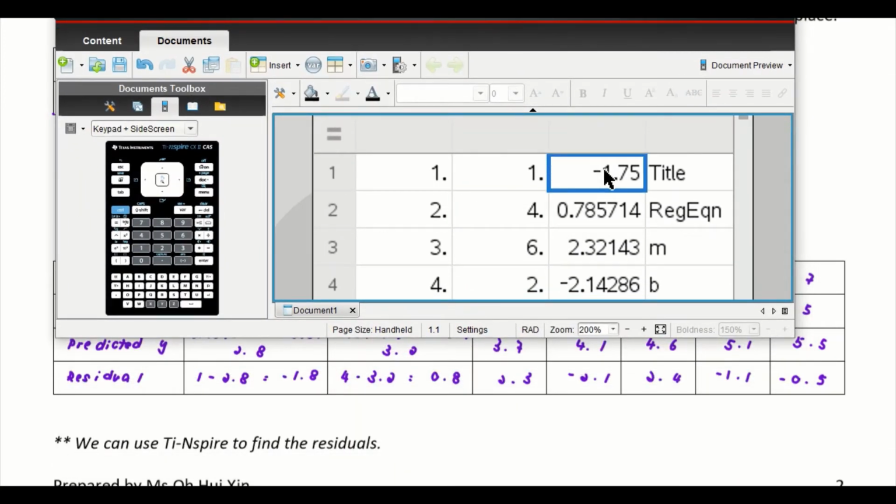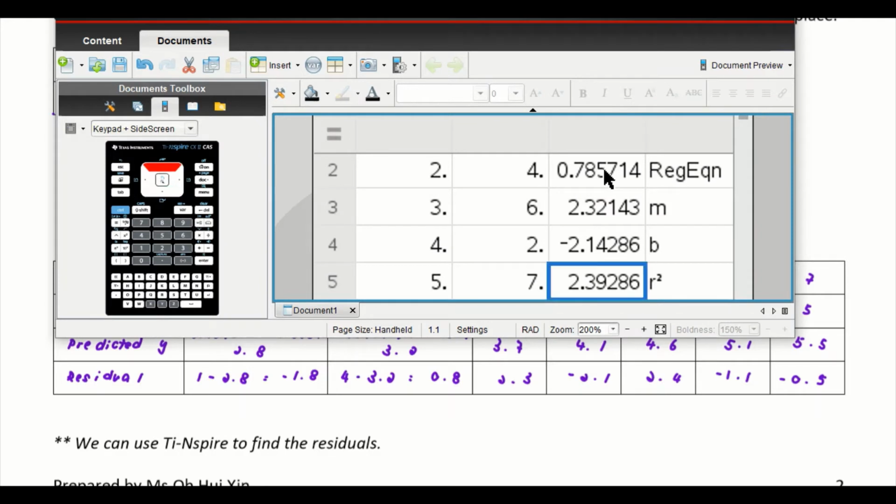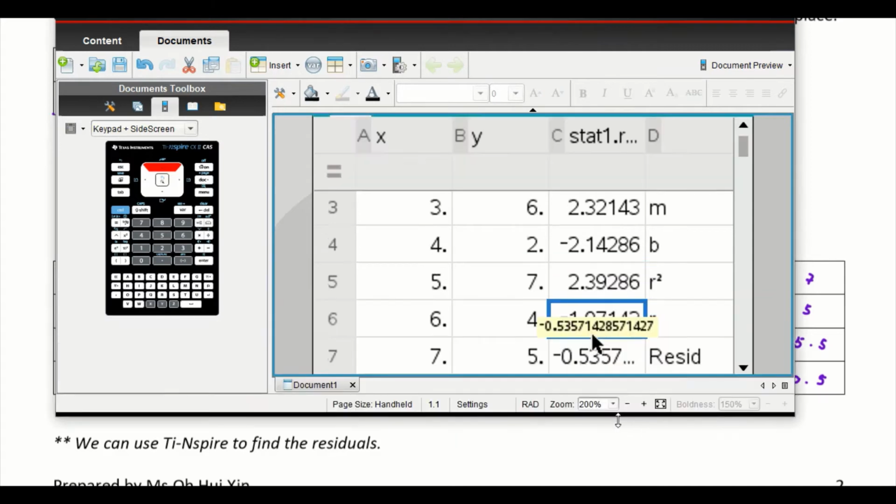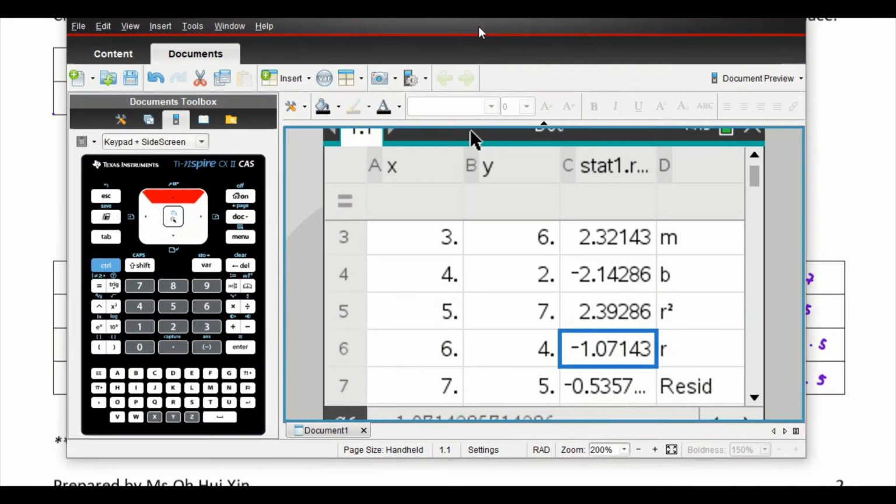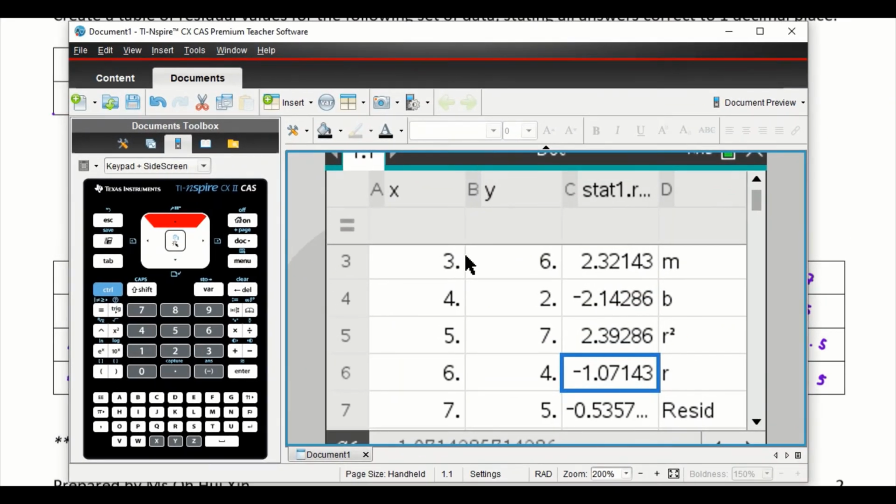it's the same. So you can see for (1, 1), the residual is negative 1.8. Then negative 0.8, 2.3, negative 2.1, and then 2.4, negative 1.1, and so on. Okay, so that's the idea on how you use your calculator to get all the residual values. Now maybe you will have this question: why do I need to know how to calculate residual since my calculator already gives me that?